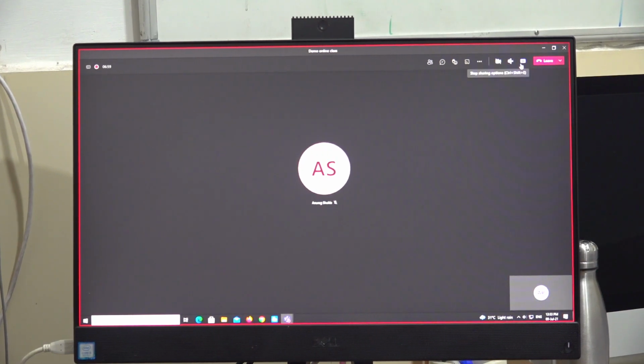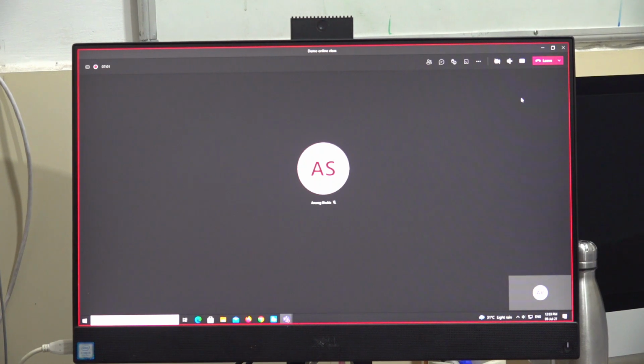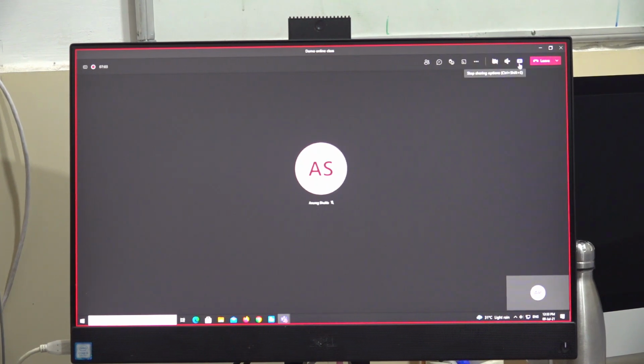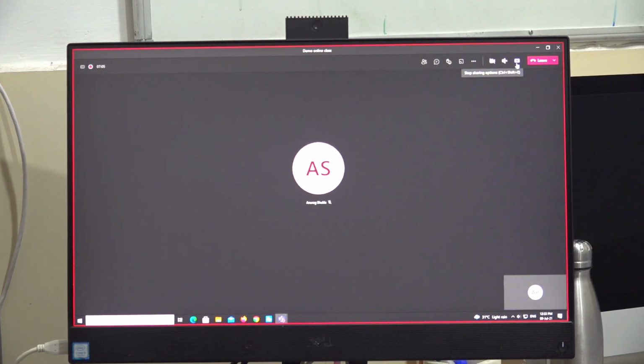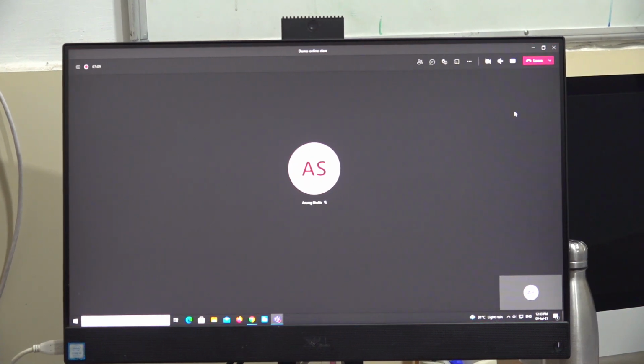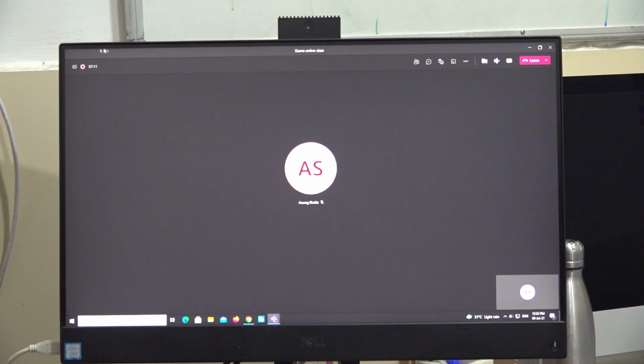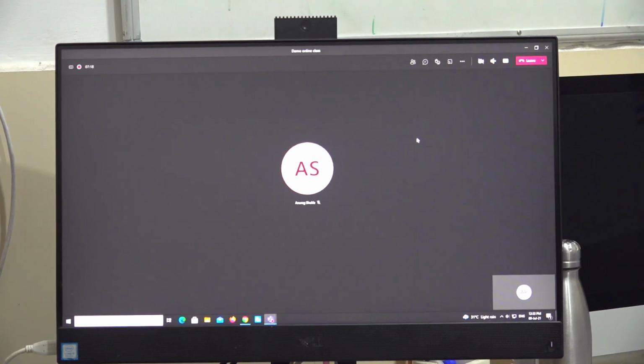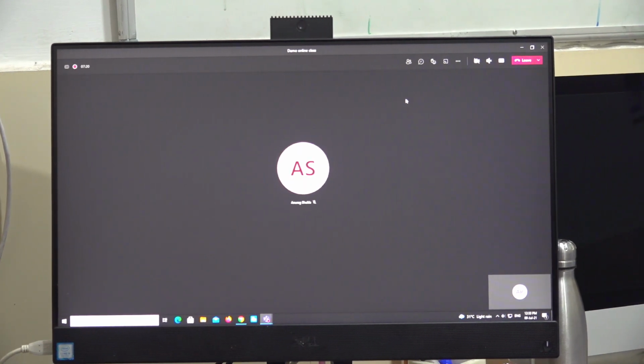Okay, so now what do I want to do? I want to close my screen sharing. So I can again go to that button and it will now say stop sharing content. So I'll click on that and it will stop sharing my screen. As you can see, the red colored border has gone now, right? And there will be nothing on the student screen. So we'll now go on to the next option.